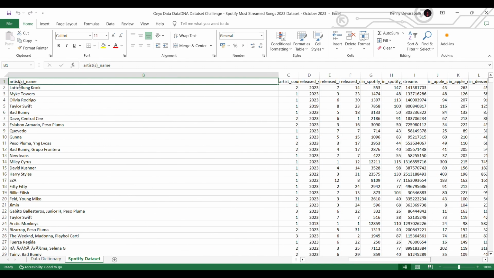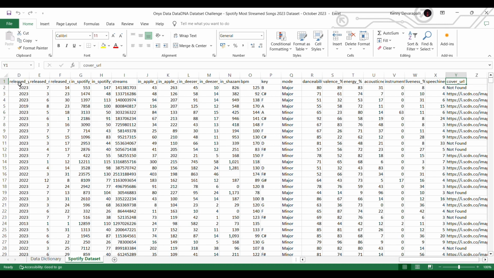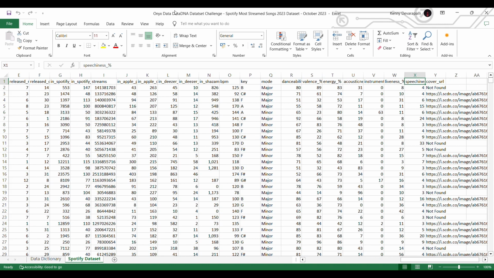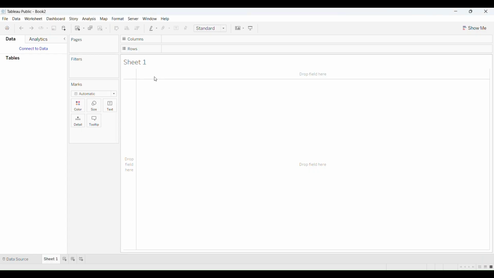We have the track name, artist count, released year, released month, release day, in Spotify playlists, streams, right, in Apple Play. So there's a lot of information here. But again, if we take in everything, there won't be any space, right? So we want to take only the ones that are important. The cover URL is basically your image URLs. So that is this.